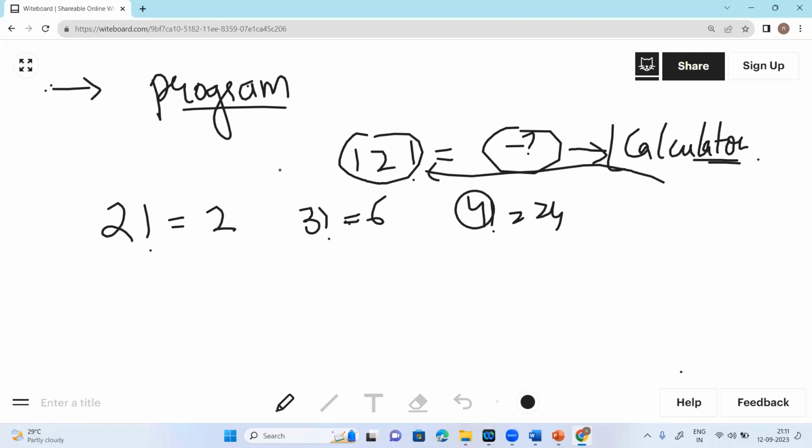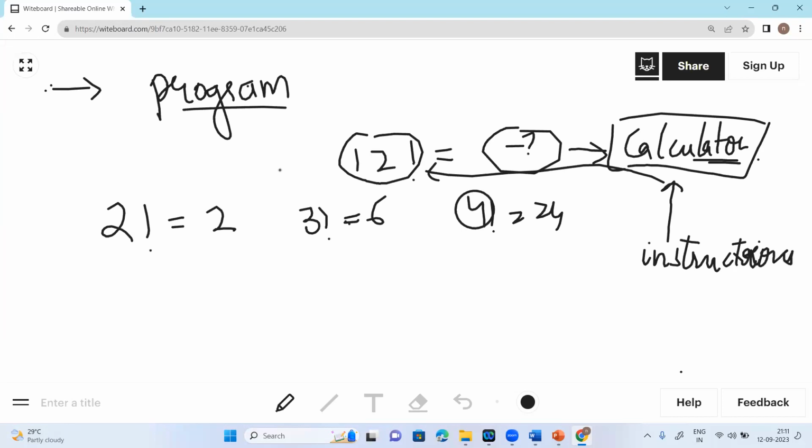But how is this calculating device performing the calculation for you? Because this device is programmed, this device is trained in such a way that you are giving it instructions. So you, as a developer of this device's program, give instructions on how to calculate this 12 factorial, what the logic of 12 factorial is. You write the formula and define the logic in the instructions, and you give these instructions to the device, and the device follows the instructions to calculate the answer of 12 factorial.